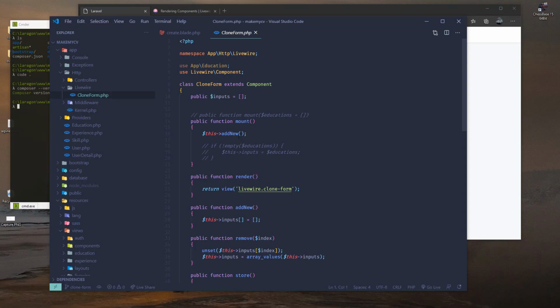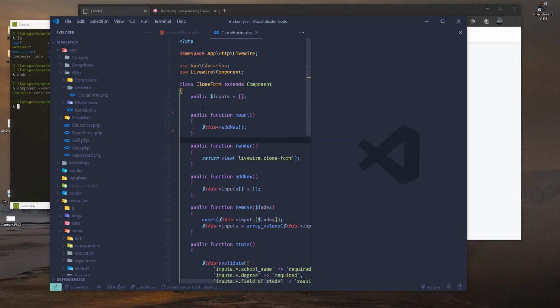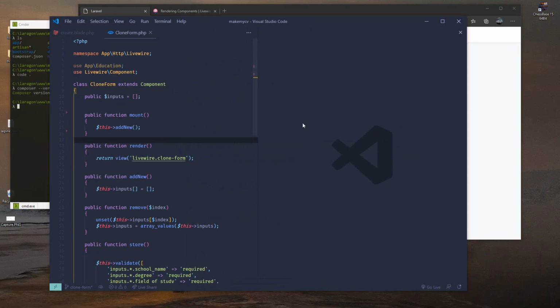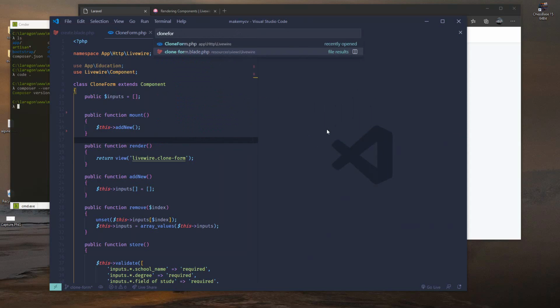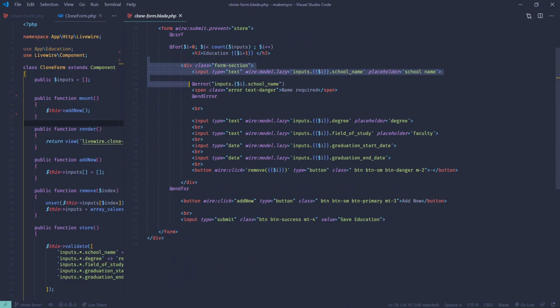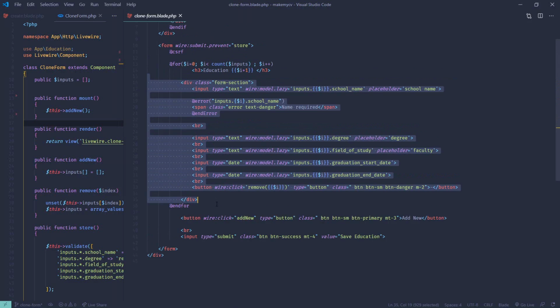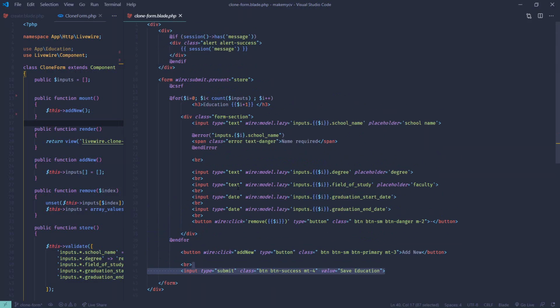Now let's go to CloneForm.php. As you can see, I have written some code, so I'll explain what I did. Now we are only concerned about two files, CloneForm.php and clone-form.blade.php. Let me make it a bit bigger. In the clone-form.blade file, we have included that create form. There is an add new button and a save education button. In Livewire, we do submit by this. And this is the section just to show the success message.